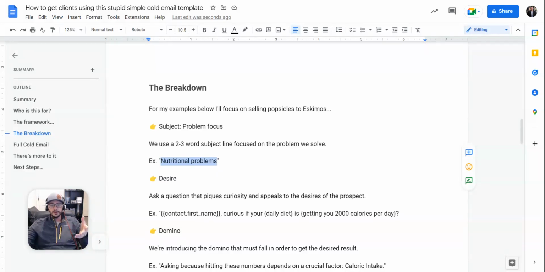And getting proper nutrition. So in this case, I'm not going to try to sell popsicles, right? I'm going to try to take an angle of potentially nutritional problems, right? Because that's more pointed. I'm not going to say popsicle problems or get free popsicles or anything like that. We're going to base it around an actual need that they have, right? The popsicle will just be the conduit, basically, to solve this problem that they're having, nutritional issues.